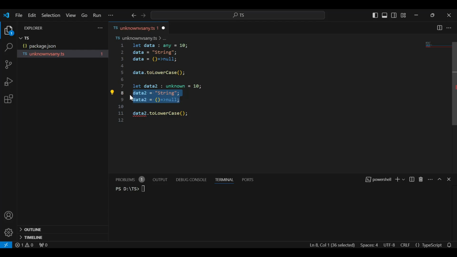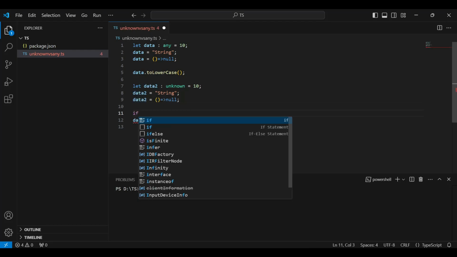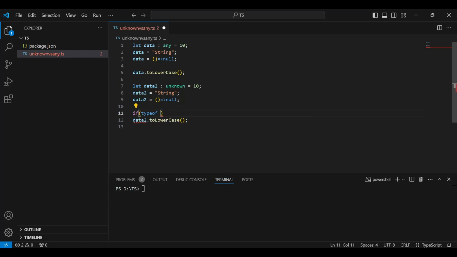But when you try to use your data, then it's going to start complaining. Hey, this data is of unknown type and you are trying to call a function which may not be present there. To use unknown types, you need to do narrowing. Something like this: typeof data2, if it is a string, then call it. Now it is not complaining. So using unknown is a much better approach than using any, because with unknown you can have more robust type safety as compared to any.